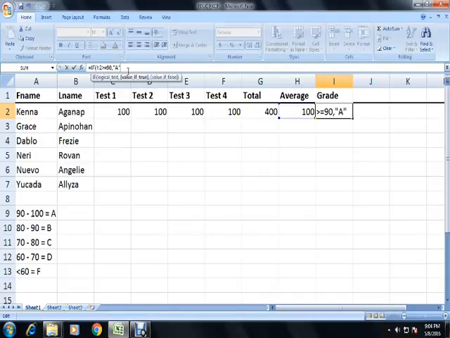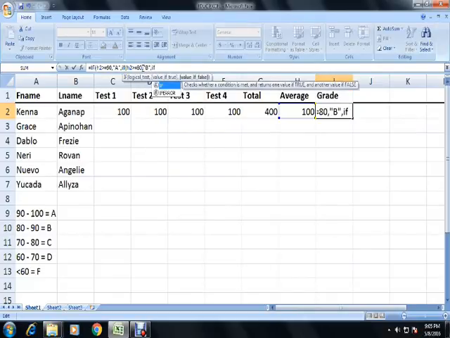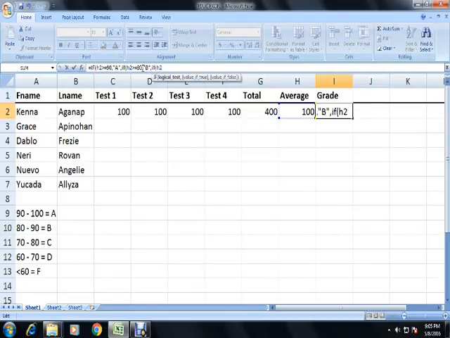But what if the test happens to be false? Then what I would do is put another IF statement. I will go IF, open bracket, and follow the same pattern: logical test, value if true, value if false. So in this case, I'll go IF H2 greater than or equal to 80, comma B. So if false, then IF, open bracket, H2 greater than or equal to 70, comma C.